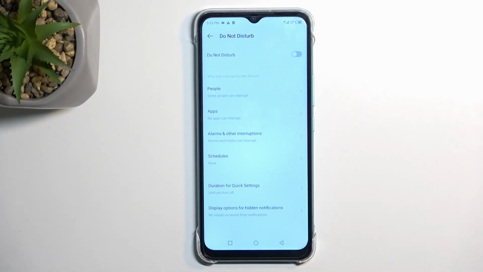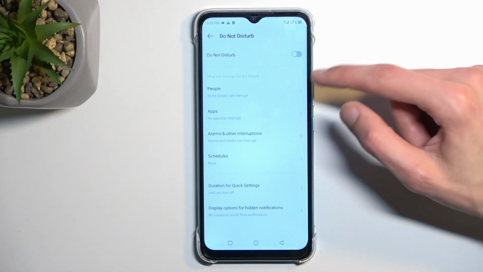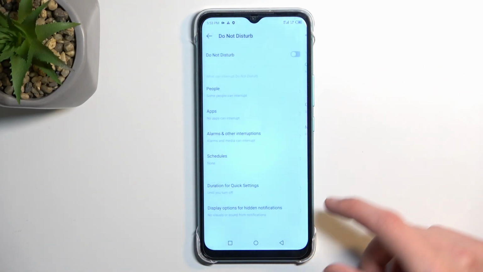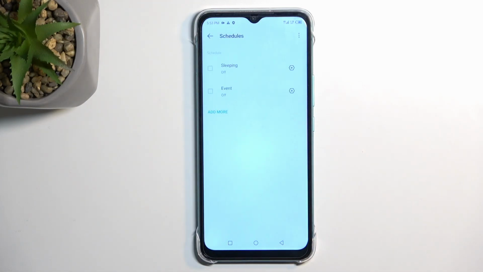us to the settings, where we will be able to customize some of the more important portions of it. So some of those would be things like people, which will include the option to select who can call you and message you, and schedules, which will allow you to set up an automated mode for it, so it will turn on and off at a provided time and day of the week.